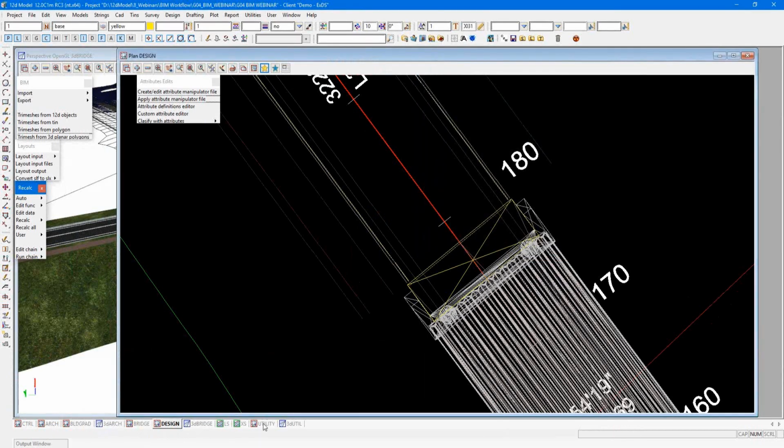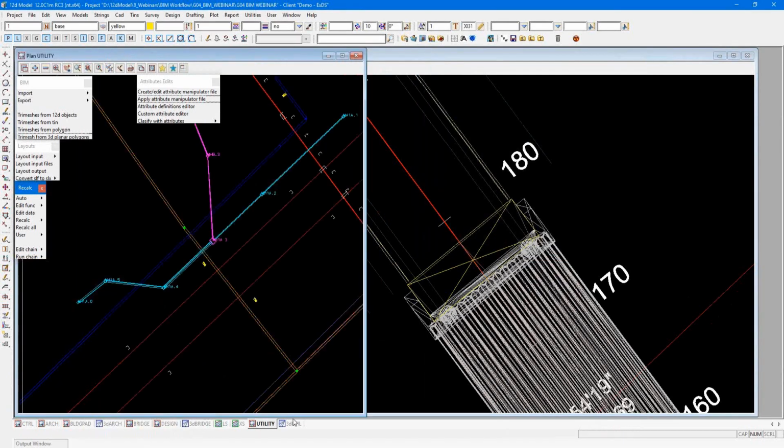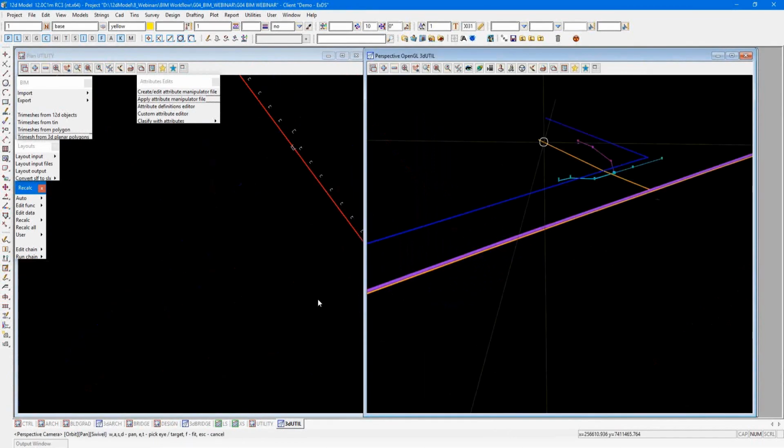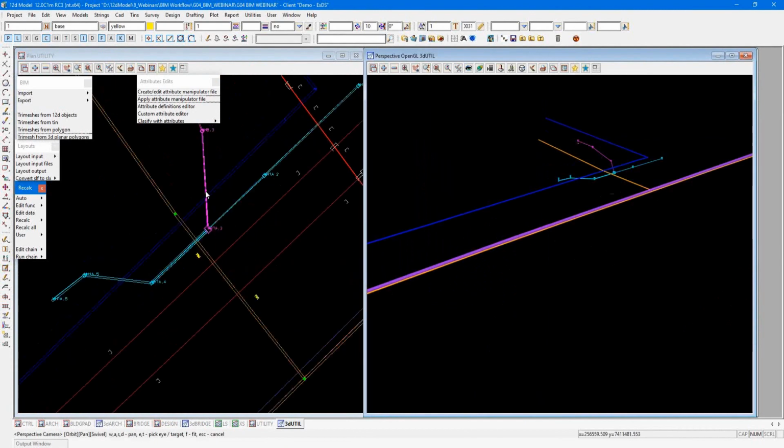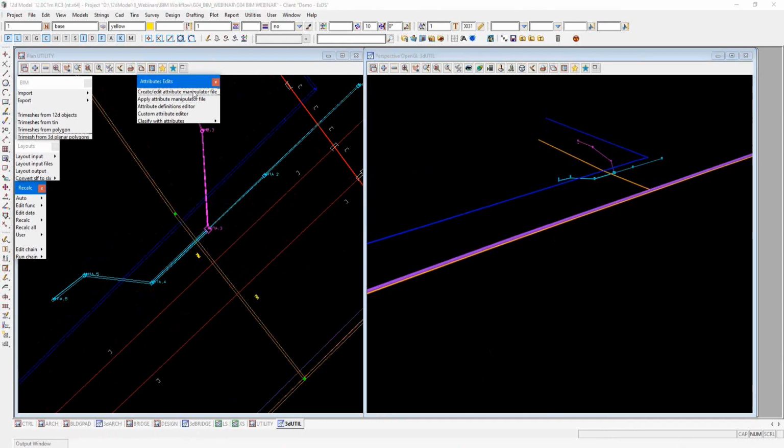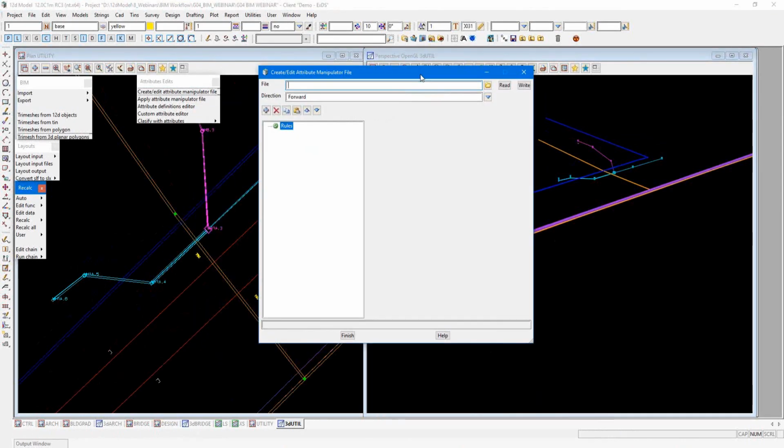Let's go over to our utilities. So we've got some pipes here. We've got some communications, electrical, water, we've got some storm water. Now remember I mentioned before about segment and vertex attributes not exporting. Well again, the attribute manipulator, we can deal with that. We can take segment attributes and we can apply them to string attributes.